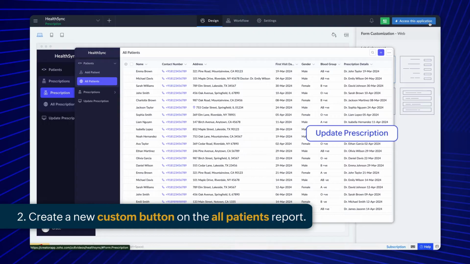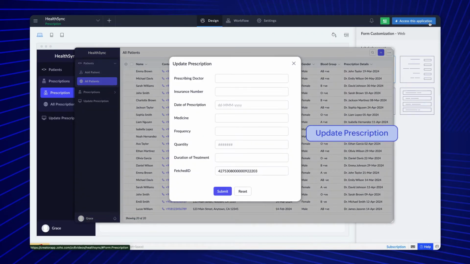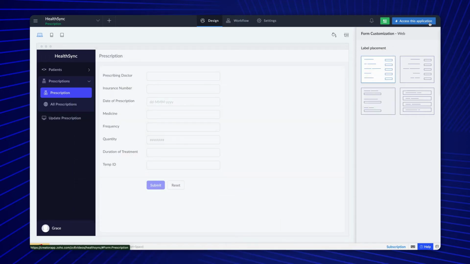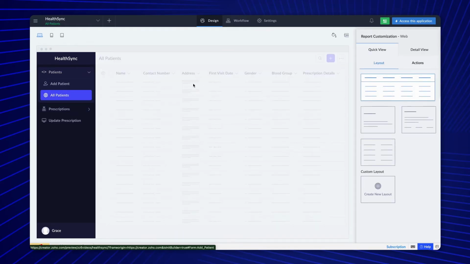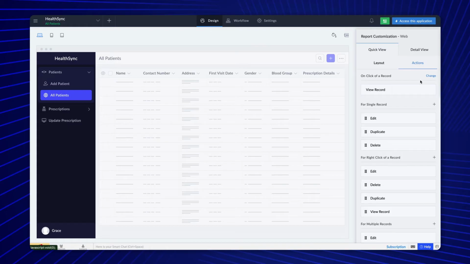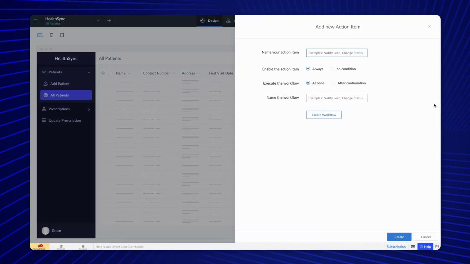Next, we need to create a new custom button on the All Patients report. When clicked, this button should open the previously created stateless form as a pop-up. From the editor, go to the Design section and choose All Patients report. Under Quick View, select the Actions tab. Clicking on the plus icon for a single record lets you add a custom button to each record in the report. And choose to display the action item always or based on a condition. In this case, let's choose to always display the action item as we want to display the button for all the records in the report.